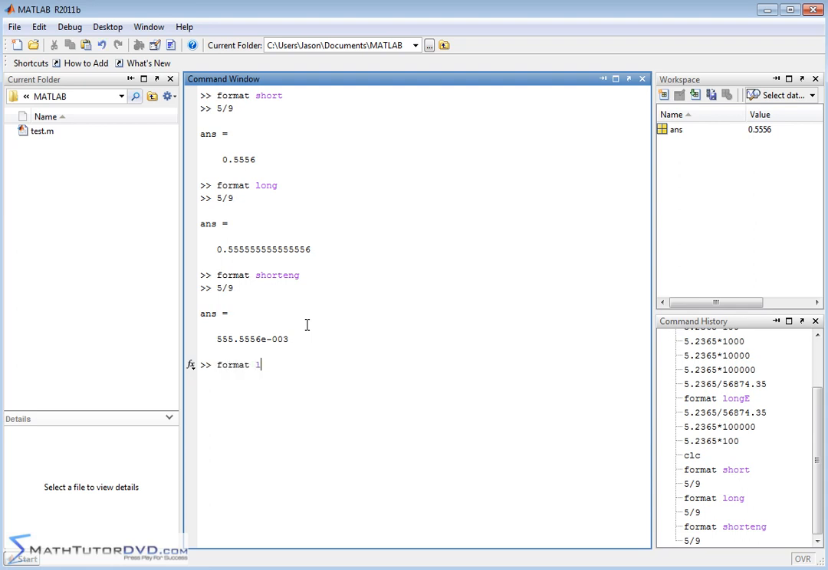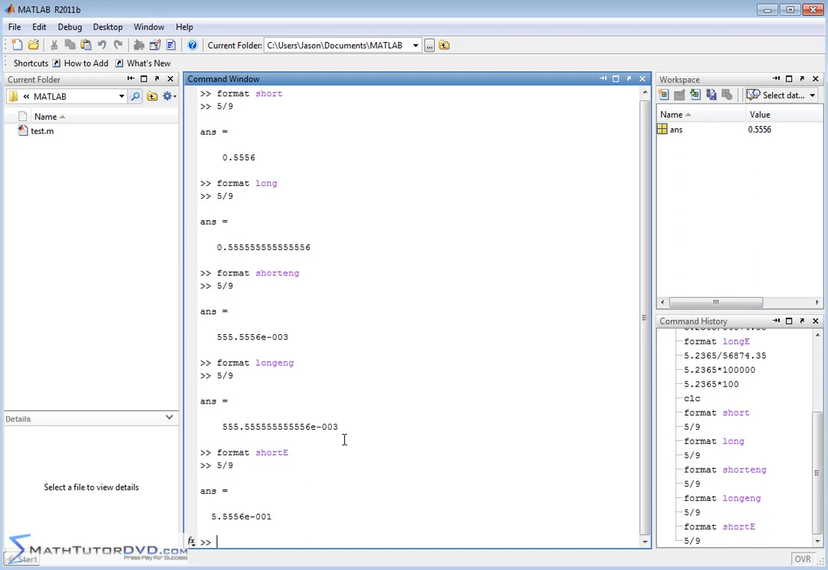We can do format long ENG, and that's going to basically do the same thing as before. It's going to be engineering notation, but it's going to give us more precision, more decimal places after the decimal point. We can do format short E, and this guy is basically going to put the decimal point always after the first digit, and then the exponent's going to fall out where it is. That's just scientific notation. And then we can do format long E, and that's basically scientific notation, but we're just getting more decimals.